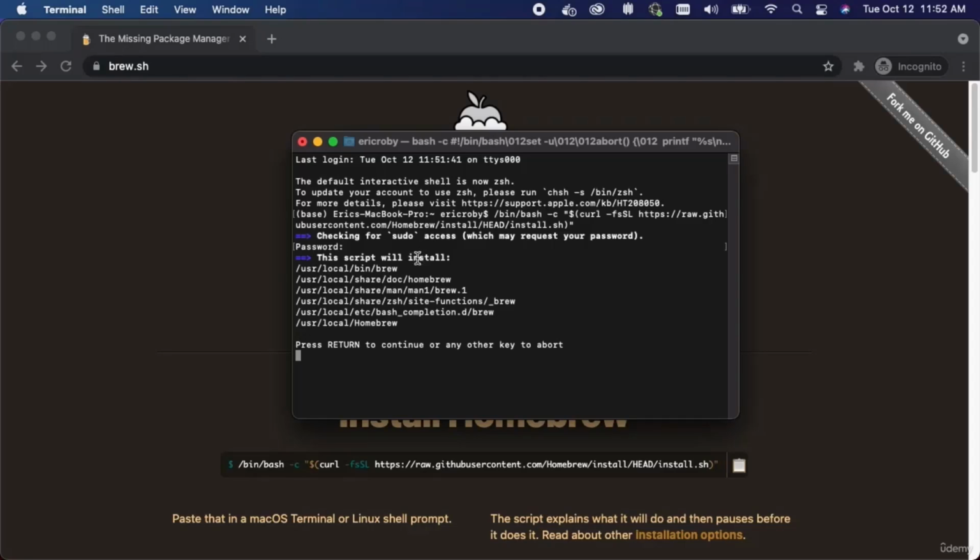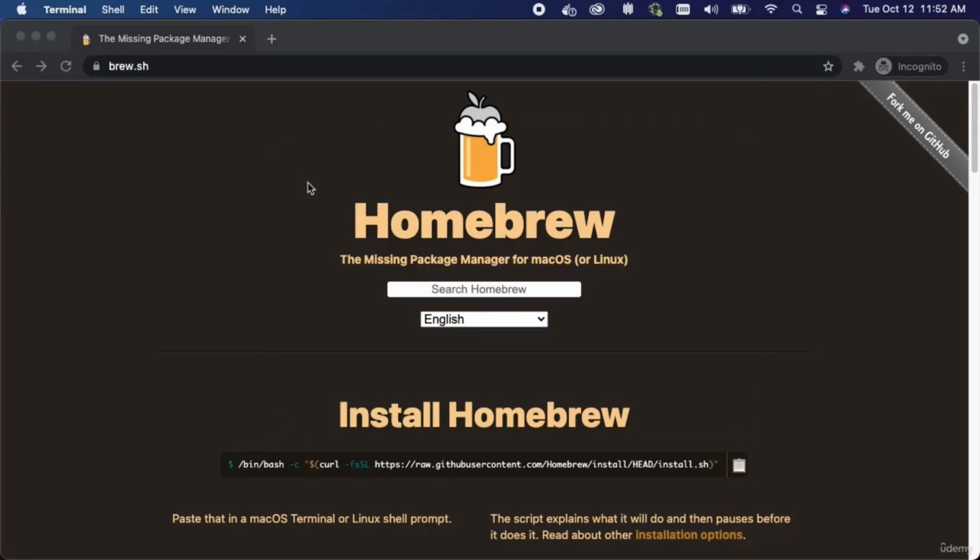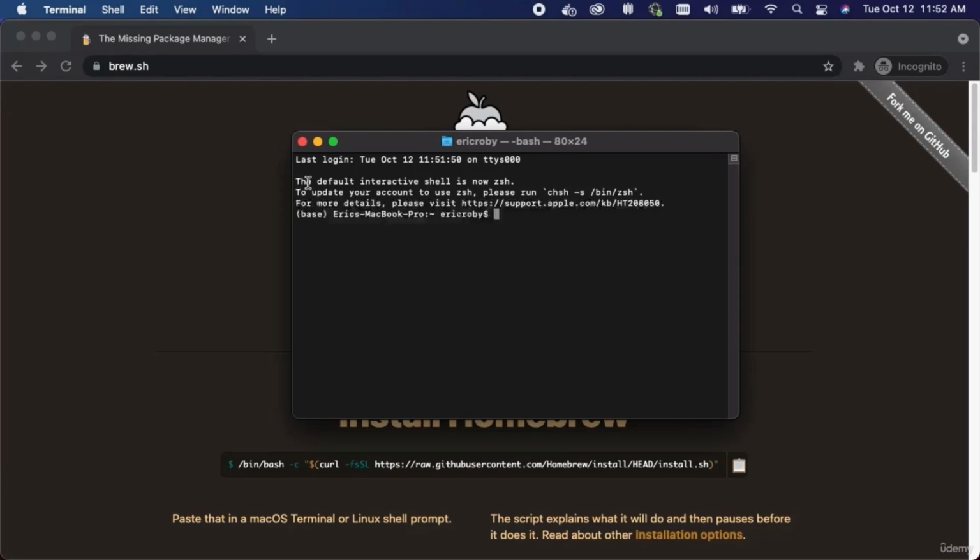It'll tell you what scripts are about to be installed. Press the return button to continue. And it's going to download and install Homebrew. Let's now close out of the terminal and let's reopen the terminal. And now you have Homebrew installed on your machine.